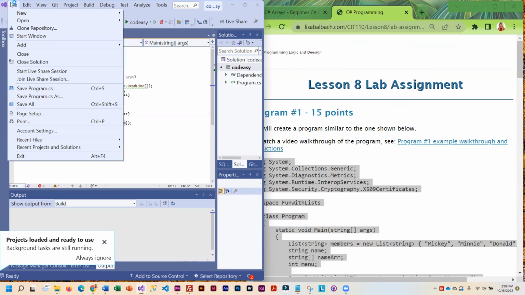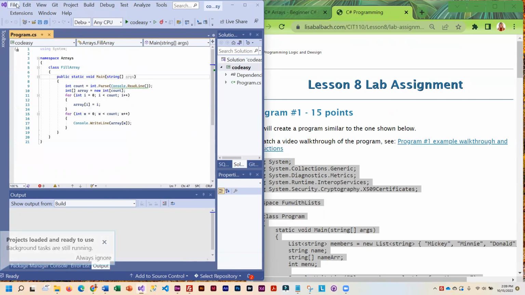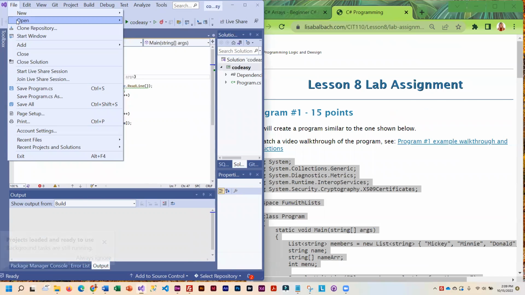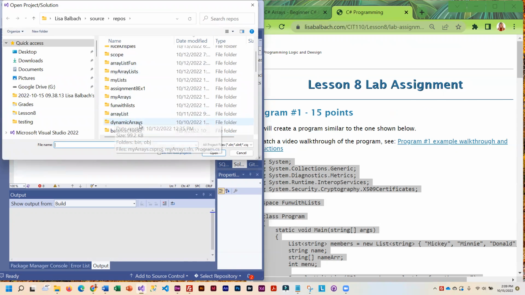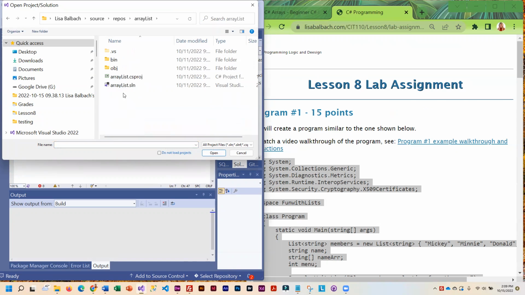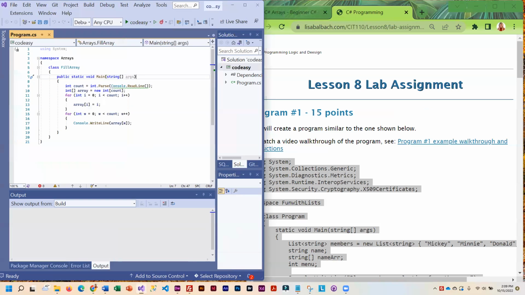Okay, so to close, it's just file and close solution. To open another one, it's file and open. You can choose project solution, find the one that you want, and open up the solution file. And I do think you will find that it is much easier to do all of the coding exercises in Visual Studio.